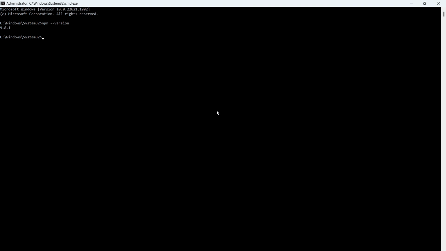Like this you can also check the version for node.js. I will type node hyphen version and press enter. It is showing the version, which is 18.17. So I have installed node.js successfully, and it has also installed npm with node.js. That means I have successfully installed node.js and npm.